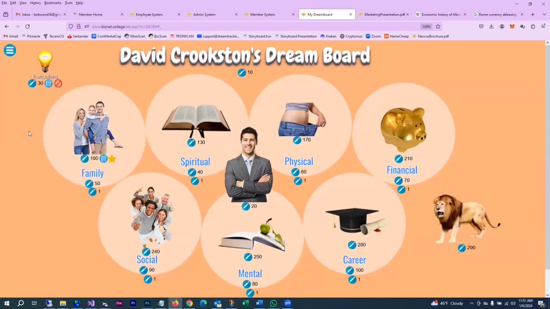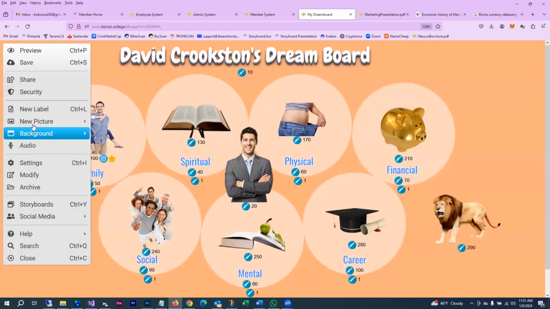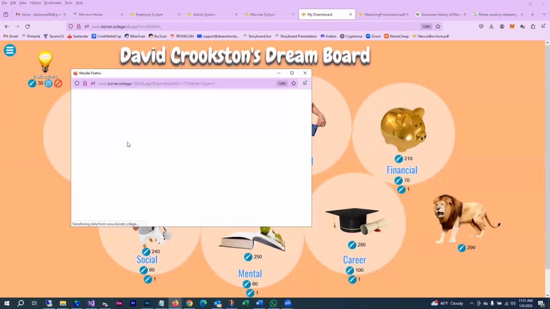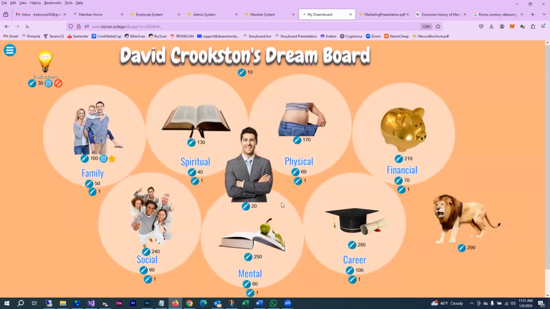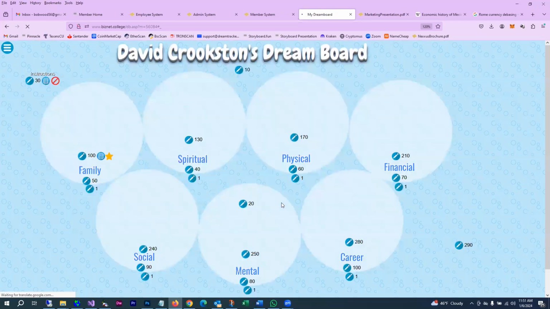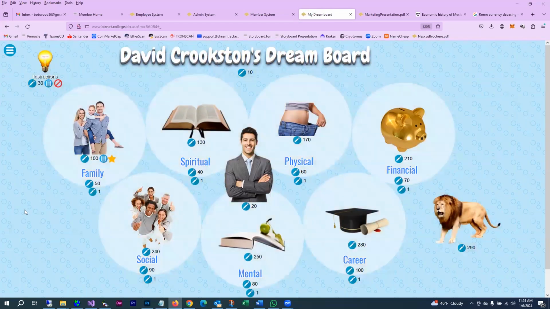I can also set the background to a pattern. And there are many repeating patterns. And I may say, yeah, I like this pattern here. I just click on it. My storyboard refreshes with that pattern in the background.